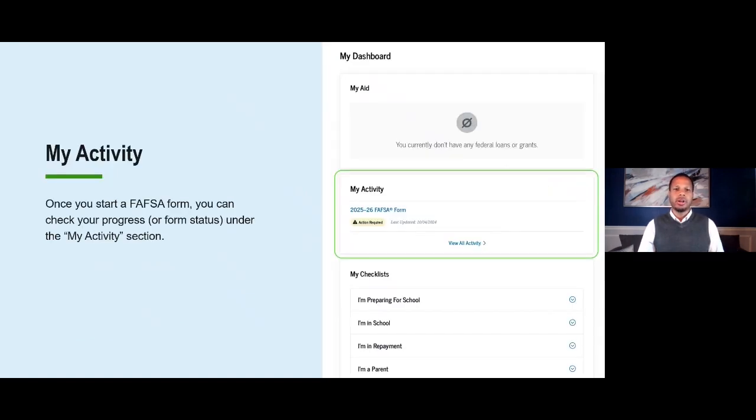Now, when you start a FAFSA form, keep this in mind. If you are a parent or a spouse contributor on a student's FAFSA form, your invitation will be mailed to you. As a student is going through the process of completing the FAFSA form, and we identify them as a dependent student, which will require information regarding the contributor on their FAFSA form, they will have the opportunity to invite that contributor to provide information on the FAFSA form itself.